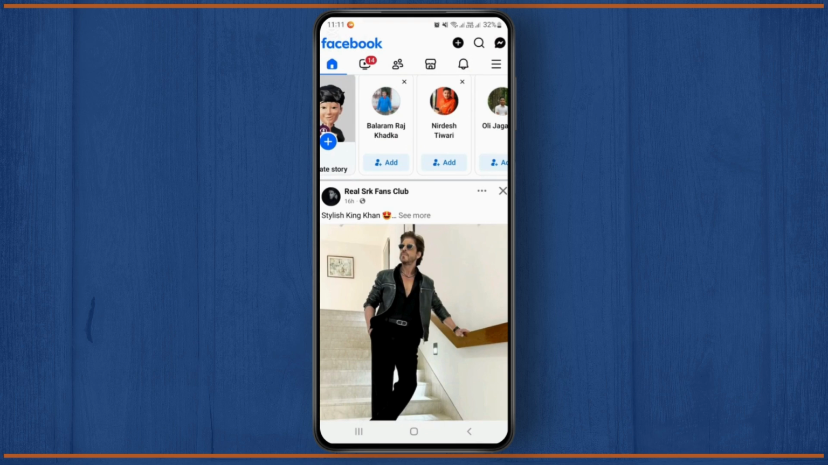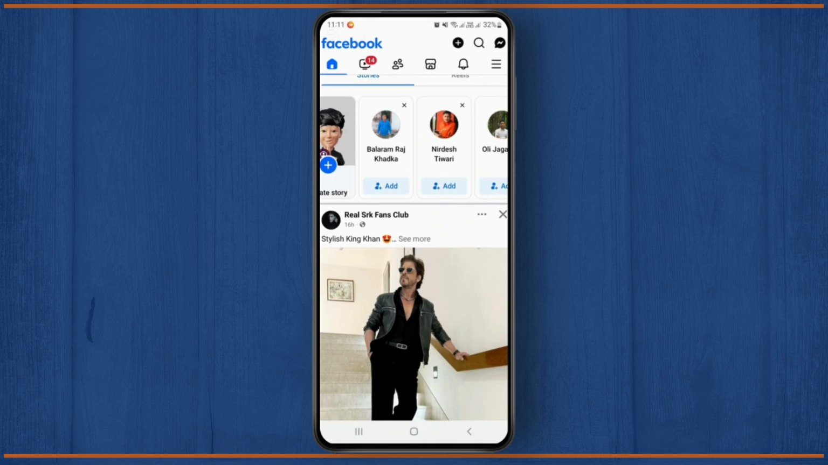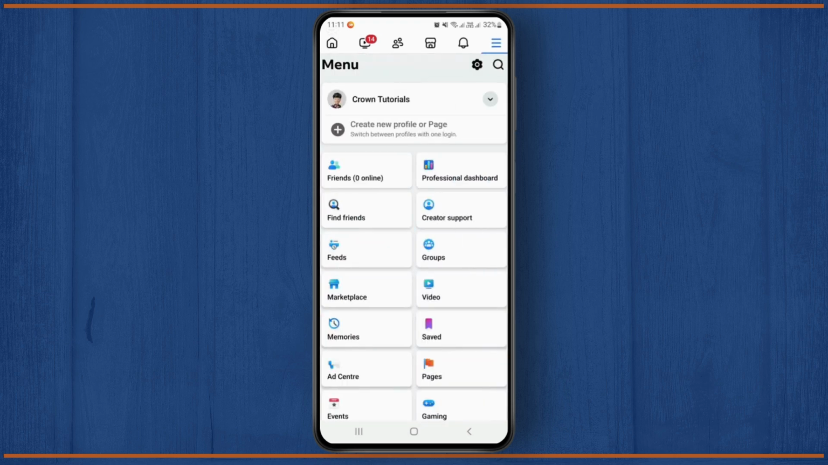And to delete recently visited page on Facebook, you'll have to tap on the three lines just at the top right corner of the screen. So simply tap on it. And now from here, you'll have to tap on the gear icon which will appear on the top right corner of the menu section. So simply tap on the gear icon.